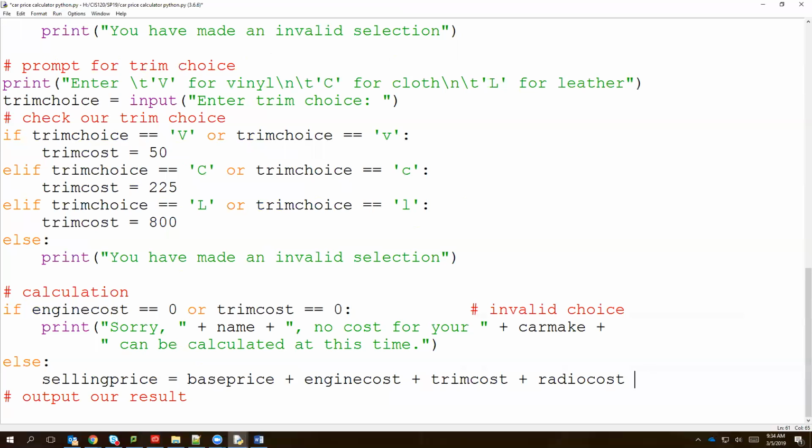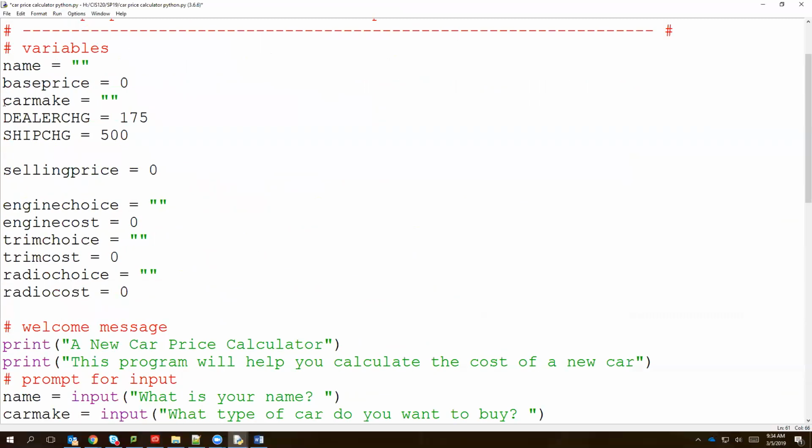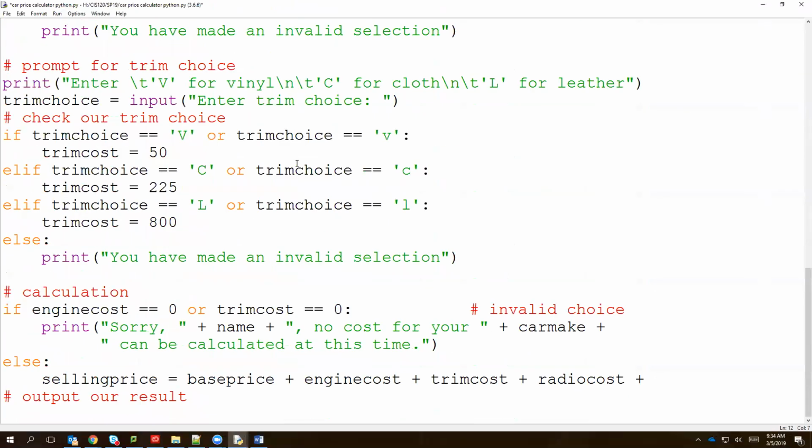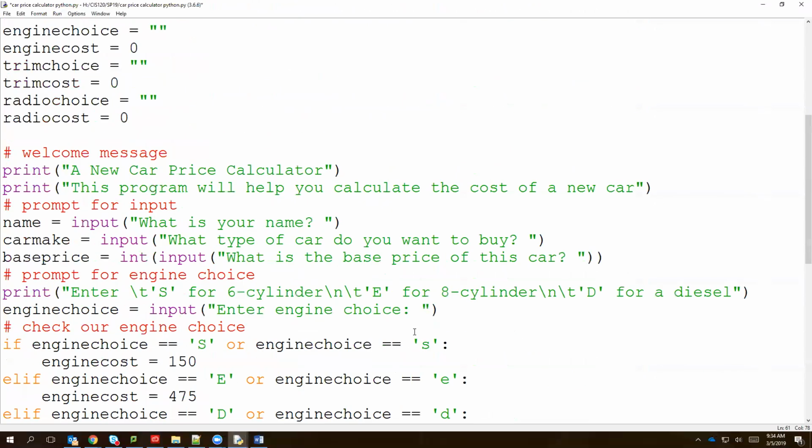Plus, we want that shipping charge. See what that variable was named? Ship CHG. I'll copy that. And then our last thing was our dealer charge. I'll copy it.